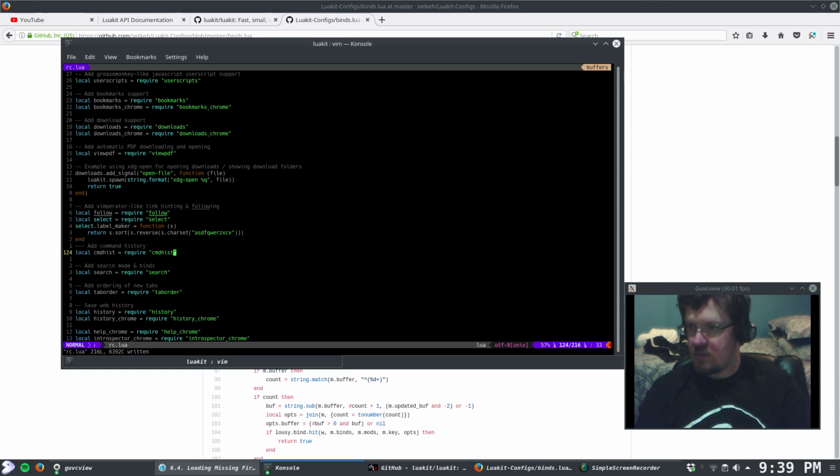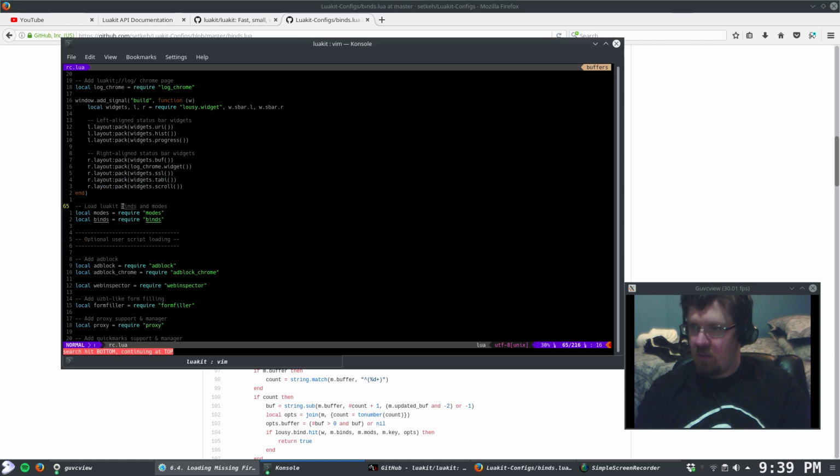rc.lua. So as you can see, let me see here. Binds, right here. I'm going to assume they're going to have you put that type of code right here underneath the local search, because this is with the binds. Also binds and modes here, but they don't tell you where to add the stuff in.